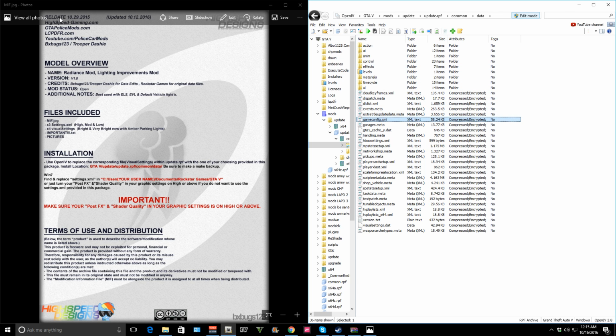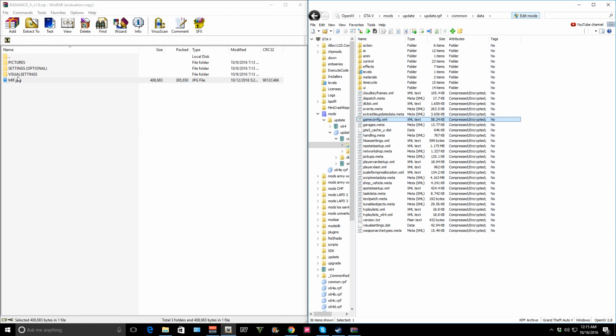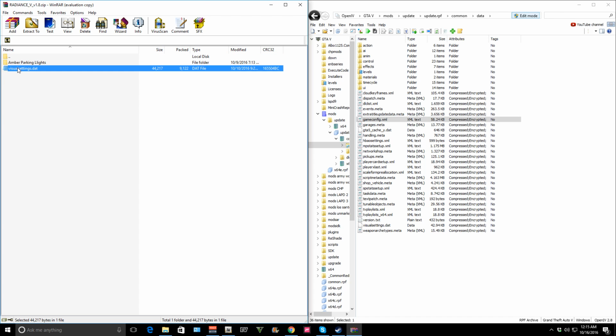Alright, so let's go ahead and get Radiance 5 installed. So what we want to do, pick out the setting we want. Again, I'm going to use this one, and we're going to drag it and copy it into here. Now really nothing could really go wrong here, but just to get into a good habit, you always want to pretty much back up your files.